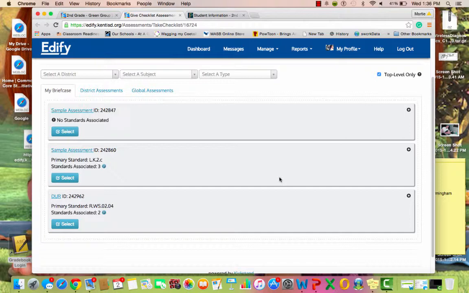All right. So we click Give Checklist Assessment. Now, we have a couple of options. First off, under your briefcase, you're going to see those checklists you just created. Oh wait, no. If you're on this page and you realize that, hey, I don't see the one I want, what do we see right up here?